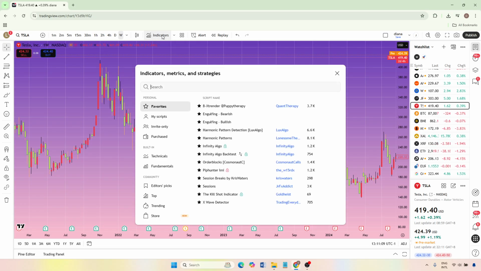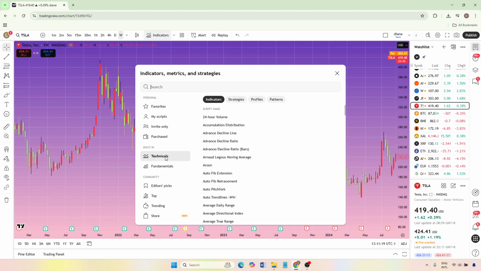This will open a new window or panel with a variety of tools and options you can use to enhance your analysis. Inside this Indicators window, you'll see different categories. What we want to focus on is the section labeled Technicals. This is where TradingView keeps its core technical indicators such as moving averages, oscillators, and of course, indicators related to medians. Click on the Technicals tab to narrow things down and make it easier to find exactly what you're looking for.